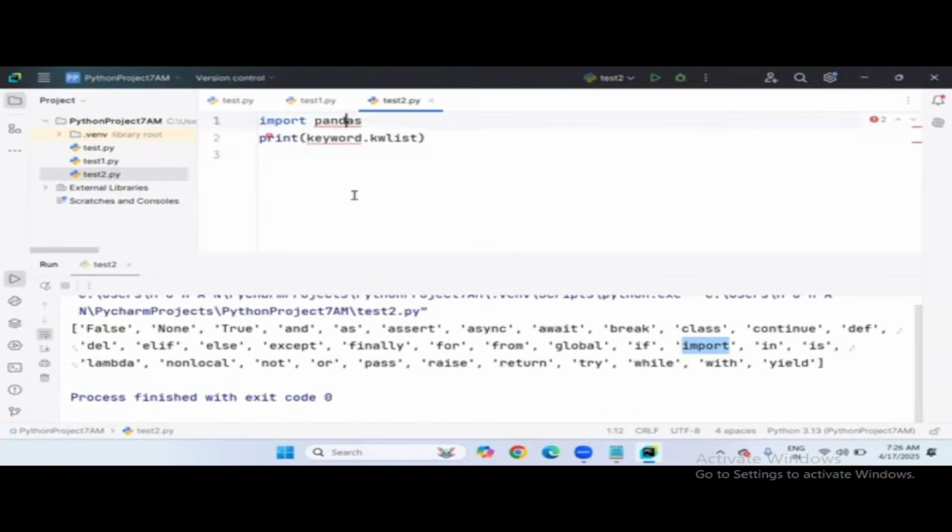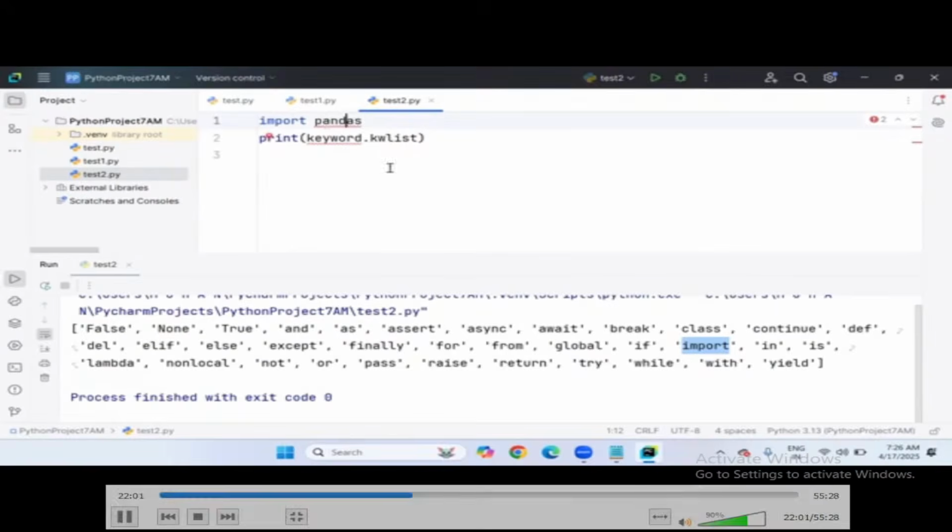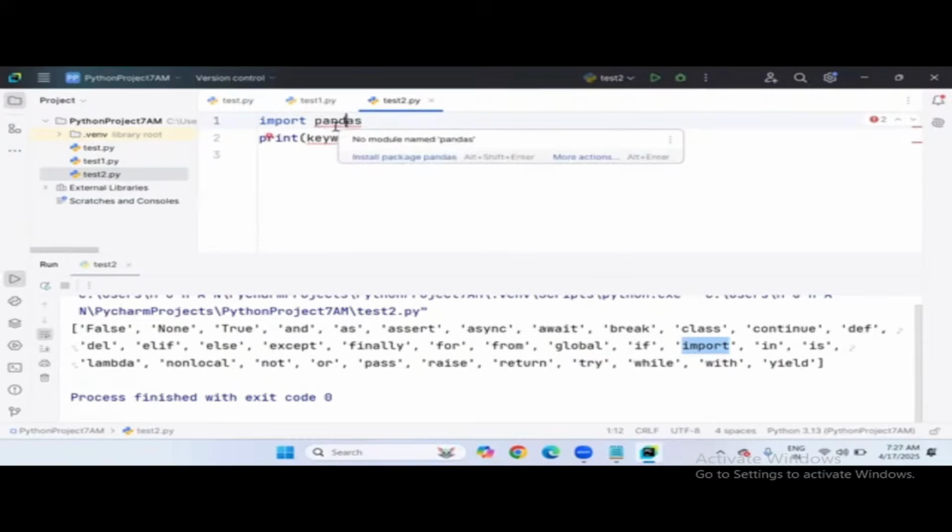Underline red squiggly is given. That means pandas is not a built-in library. Do you want to install it explicitly? Place the mouse pointer on it, install package pandas, you have to click on it. That's it. So all the libraries are not built-in libraries. Some libraries you also have to install explicitly. So this is the procedure actually. You will come to know later.